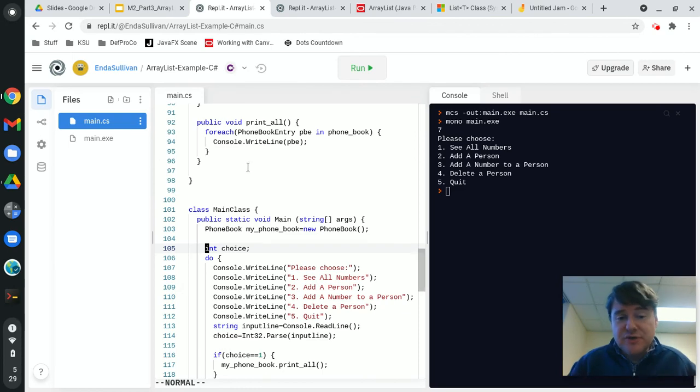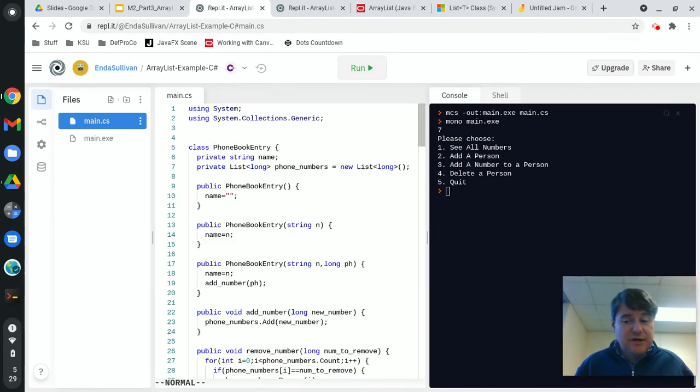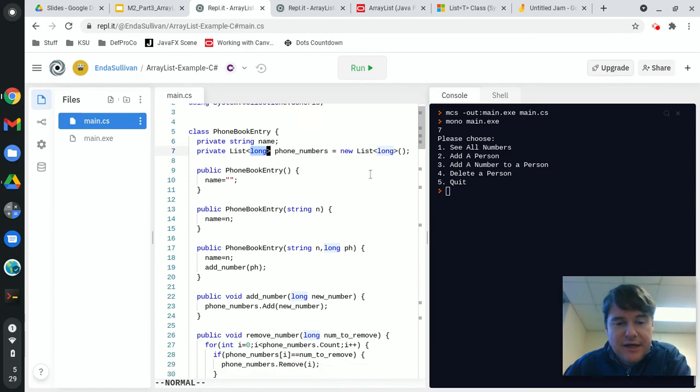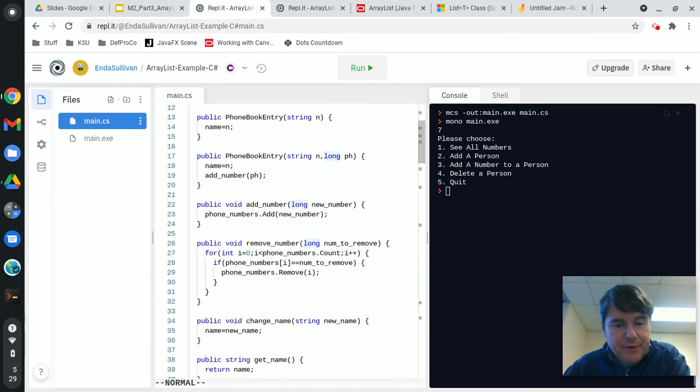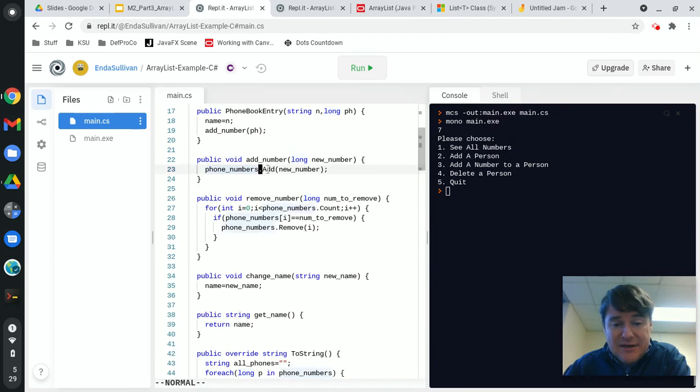I'm going to briefly talk through the C# code because, again, I literally copied and pasted the code from the Java window, and then I just did the changes that had to be changed. So the import statement became a using statement, and I have to use system collections generic because I'm going to do this with a list, not with an array list. My array list is of type long here for my phonebook entry. It's not capital long, it's just regular lowercase long in C#.